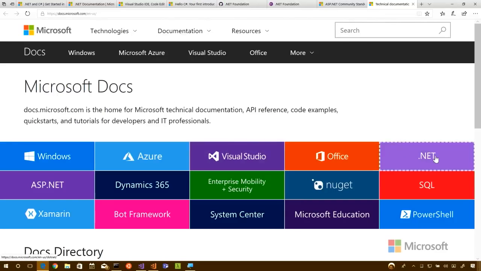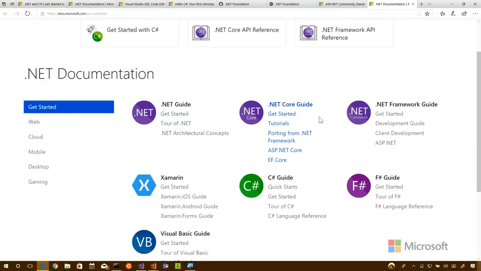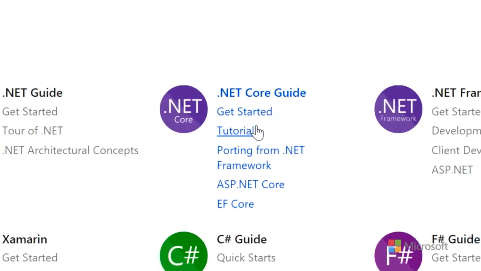If you go to docs.microsoft.com, you can click on .NET, or you can go /.NET. There's a ton of documentation here. There's the .NET Core Guide, which will have tutorials. It'll talk about ASP.NET Core that we're going to talk about as well.